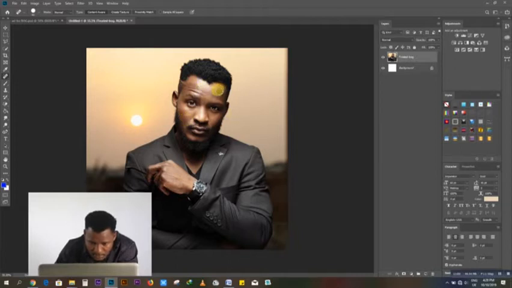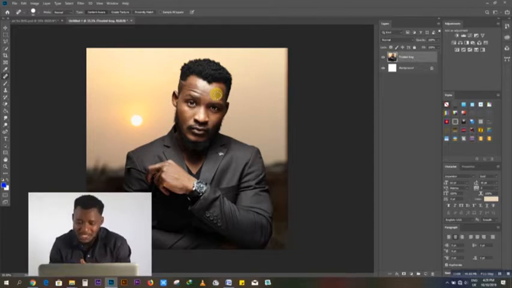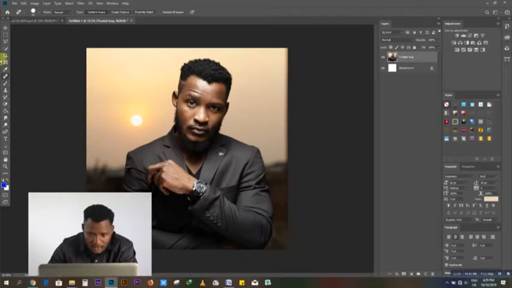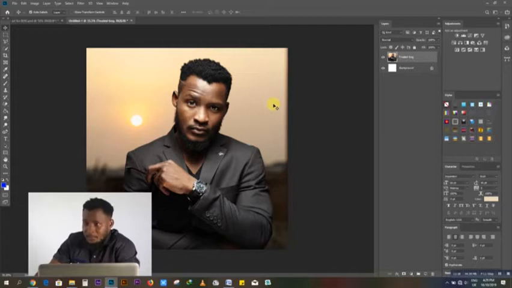Just some minor touches to make sure that the face is clear enough. Okay, so basically that's it. The image is clean enough. I just did a few touches on the face, and so the image is perfect and we're good to go. And that brings us to the next step.